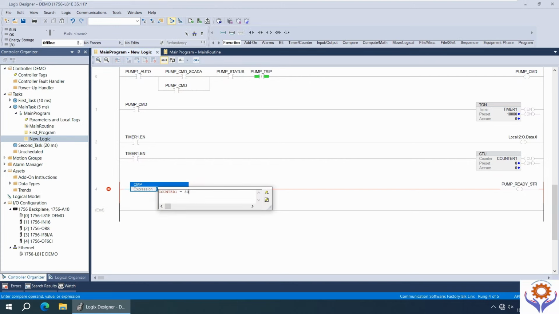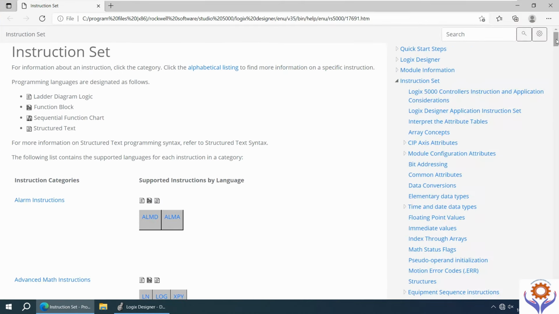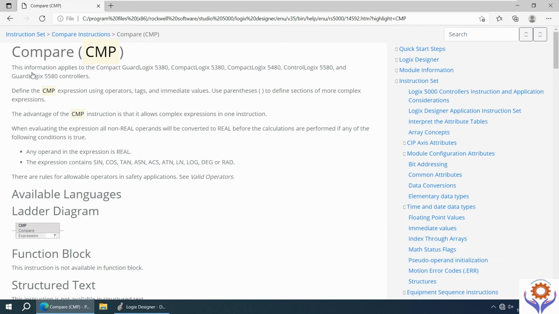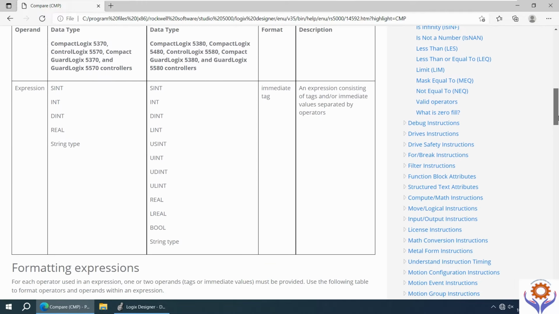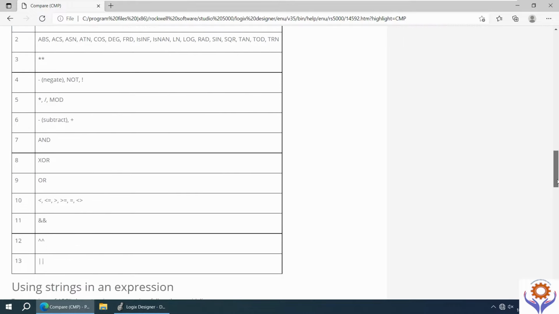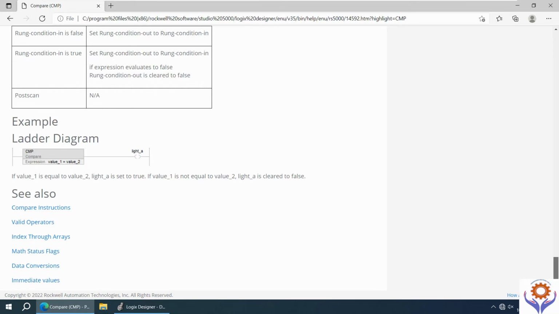See, if you click normally in the help, it will go to some general page, and you need to search in the right side column and check where the compare is. I will open the compare. See here, you can see how to use this one, what parameters you can use, and what expressions you can use. Everything is mentioned in the line. See here, less than, greater than, equal to, not equal, everything you can find from this help file. And it's mentioned here, value 1 is equal to value 2, like this.